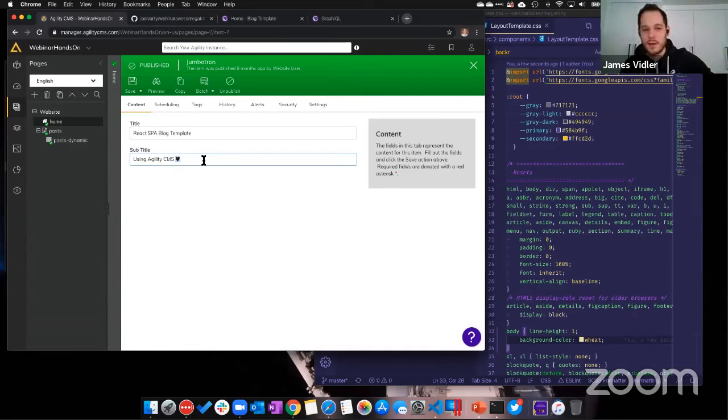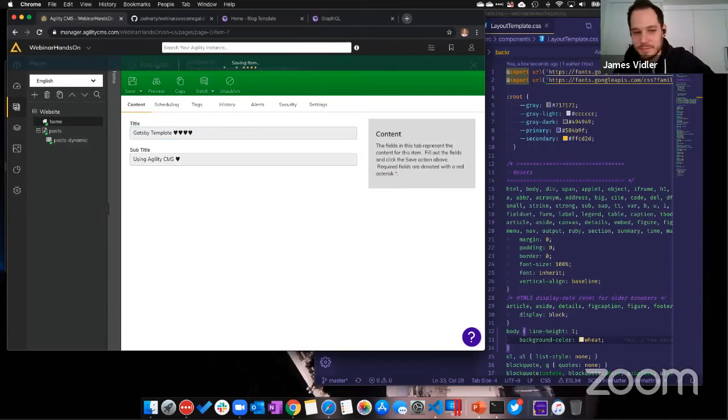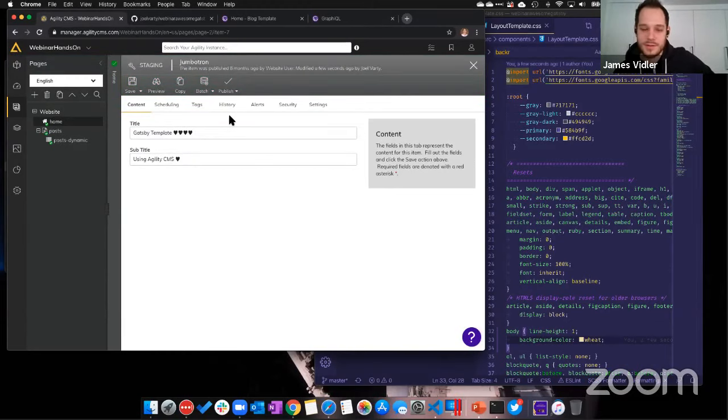So right now it says React SPA blog template. Why don't we change that to be what it actually is? And this is a Gatsby template. This is not a React SPA template. We're playing with the big boys now. Boom. All right. And so can I use this emoji more? Here we go. Sure. So go ahead and hit save on that. Wow, that's really weird. I just saw like 10 of your cursors in that video.